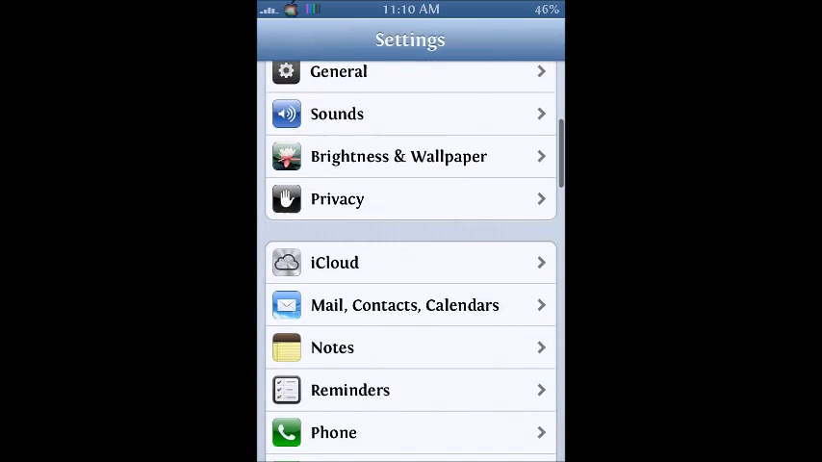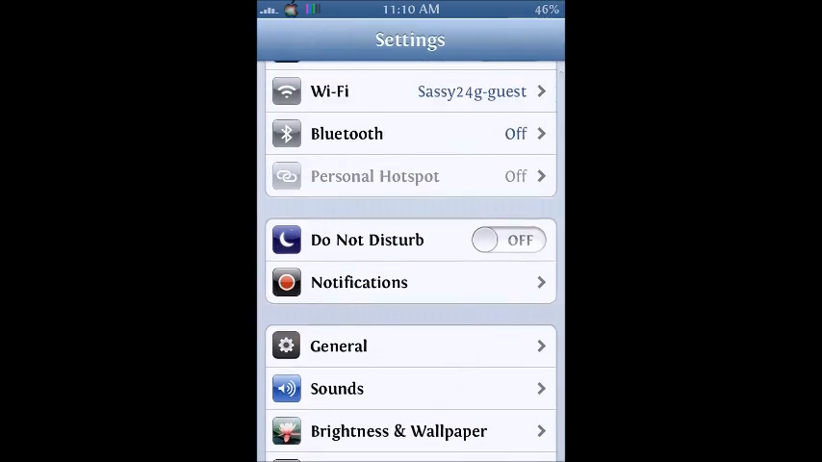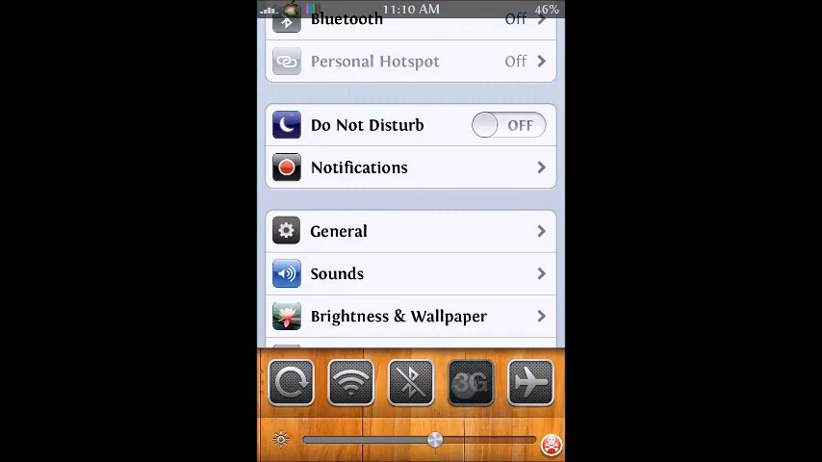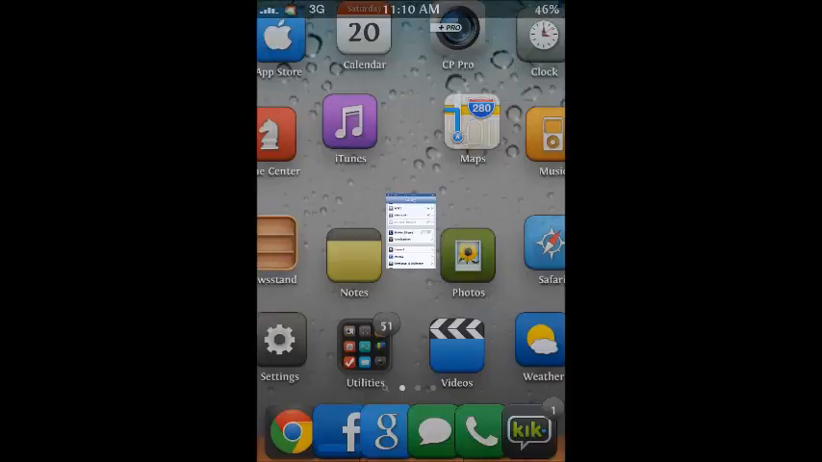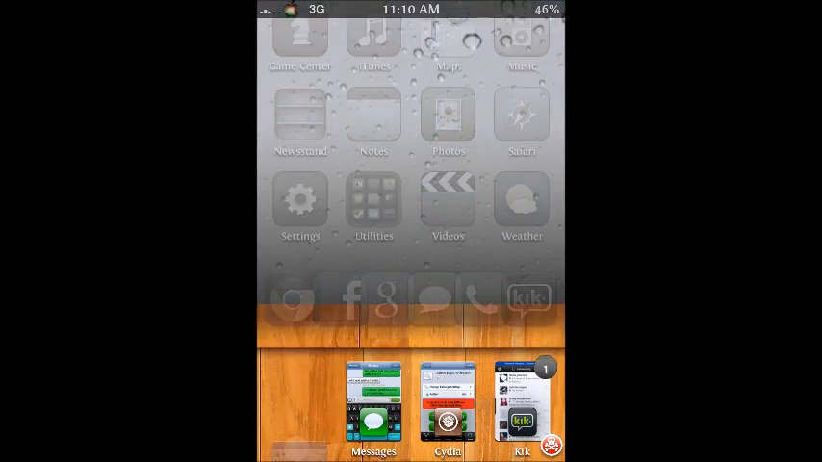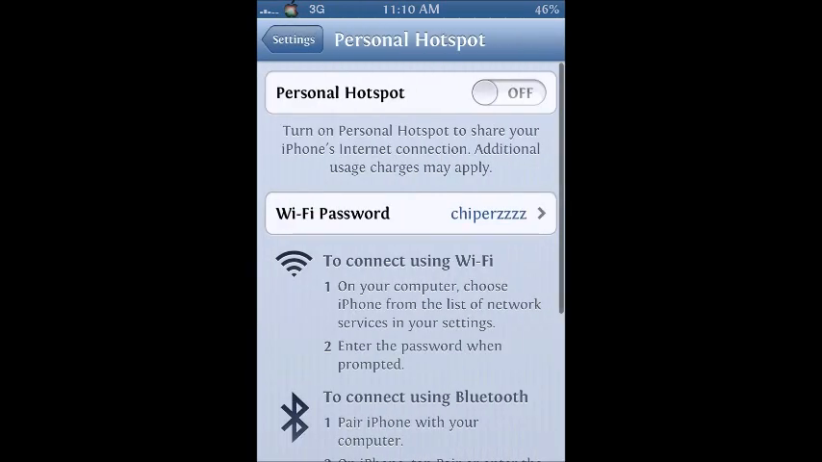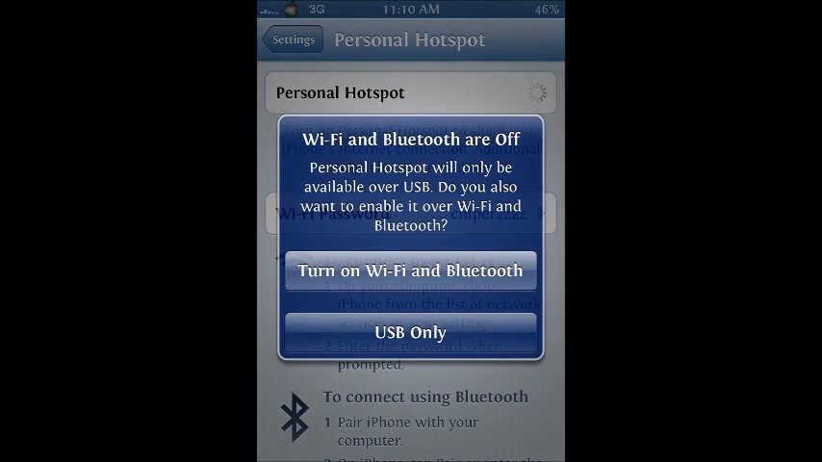All you have to do is go to your settings and then go to portable hotspot, but I turned my 3G off, so it's not going to show, but let me turn it on for you guys. And then close that out. And then go back in, and it's going to have portable hotspot right here, and you can toggle it on and use the hotspot. You can either choose between turn on Wi-Fi and Bluetooth and USB only.